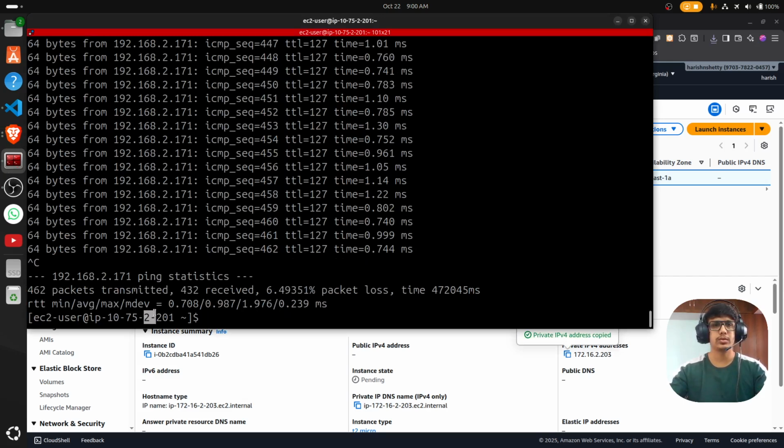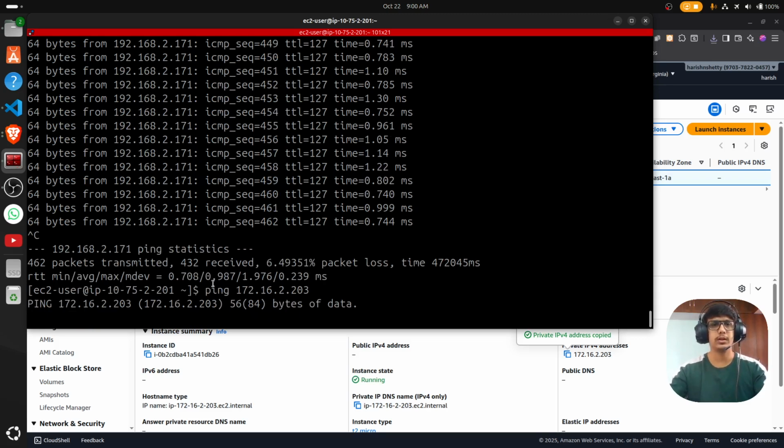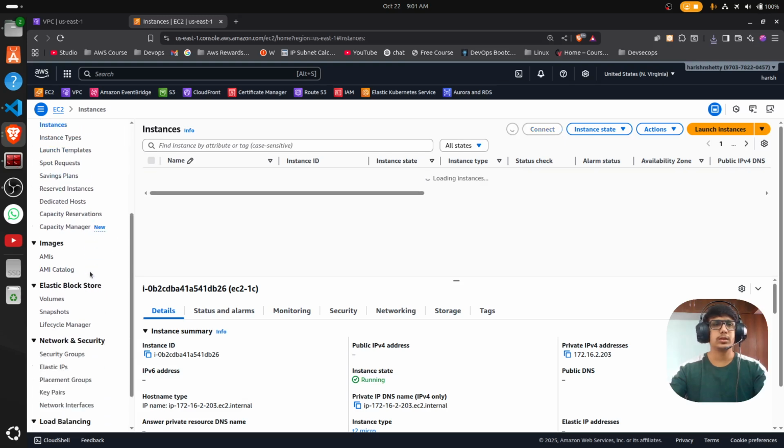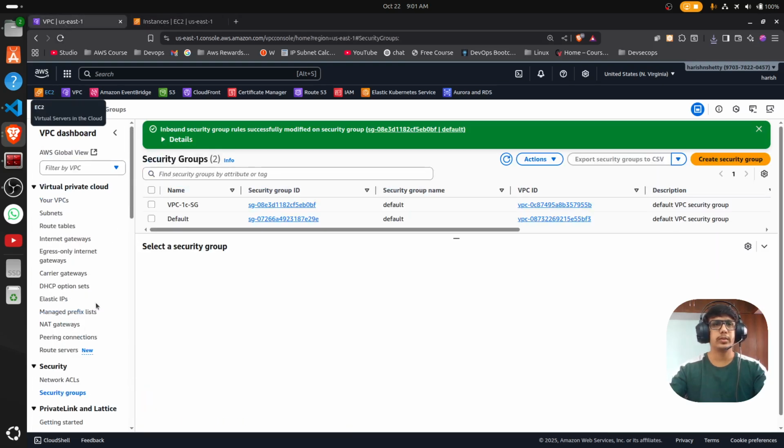So this is the 2 series, right? Let's try to ping it. This is the 172 series, this is the 10 series. Done. Let's move on to the VPC peering.